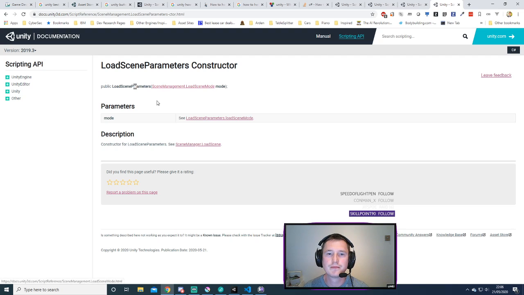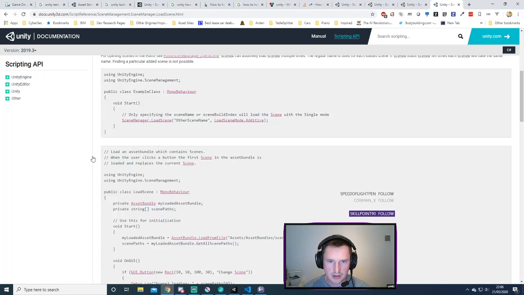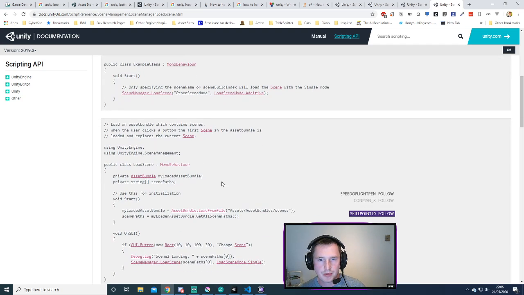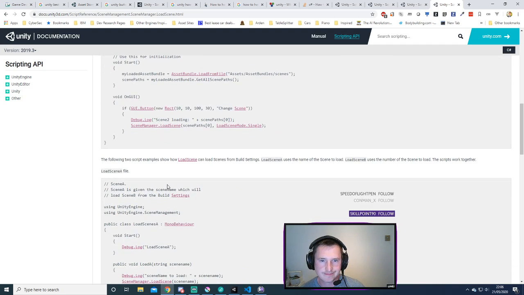Load scene mode. Come on, tell me about load scene parameters. Additive. Load the scene with a single mode. Dude, I should probably have done all this reading before I started the stream. A load scene can load scenes from build settings.